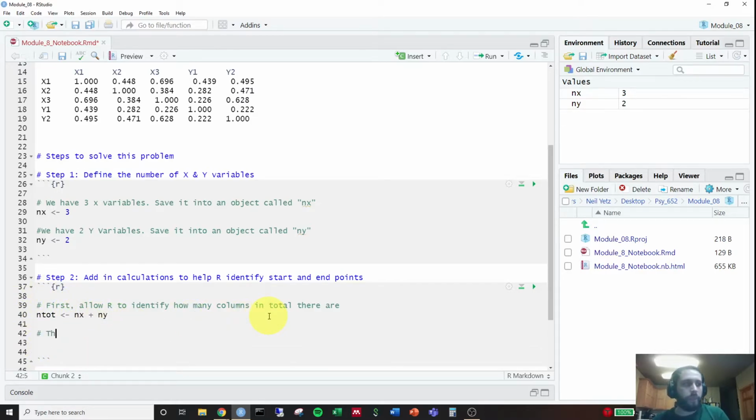And tell R where the y variables start, which is just nx plus 1. Okay, so we're going to create this thing called first y, and this is going to tell us where the y variables start, and we're going to be needing these for when we index later. And all this is nx plus 1.